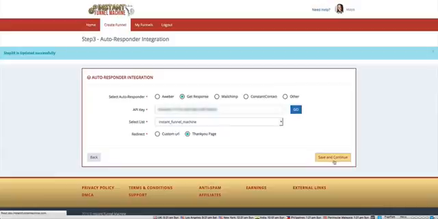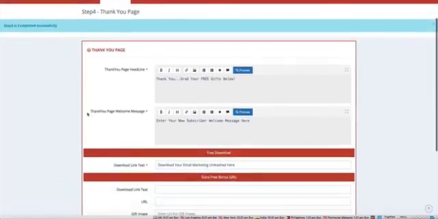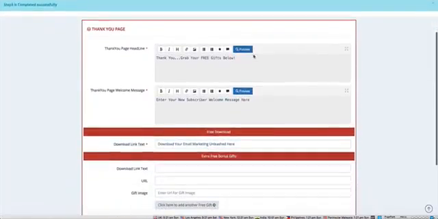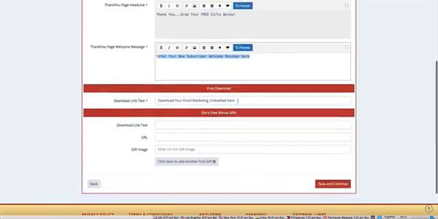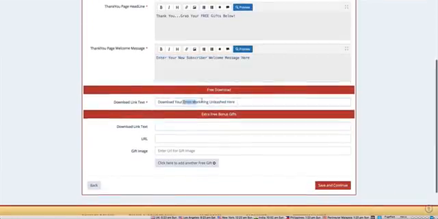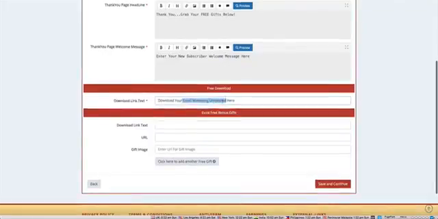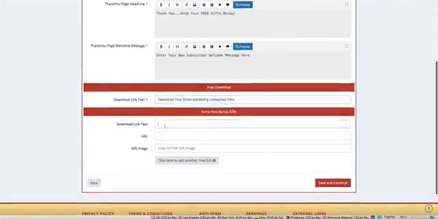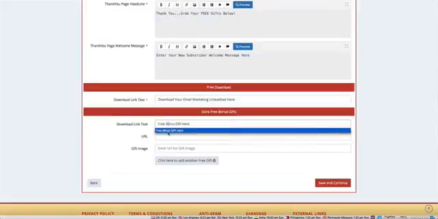and continue. And again, this is where we can create our thank you page. So we can change the headline, we can put a full welcome message in there. This link here automatically updates with the template that we've used on the front end. And we can add some extra bonuses here. We can say free bonus gift.